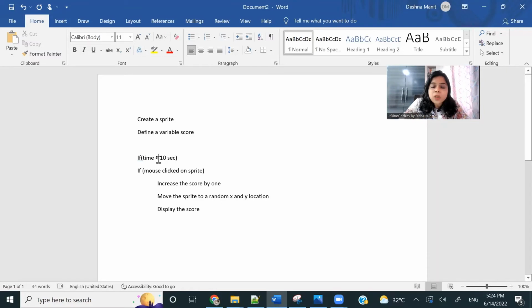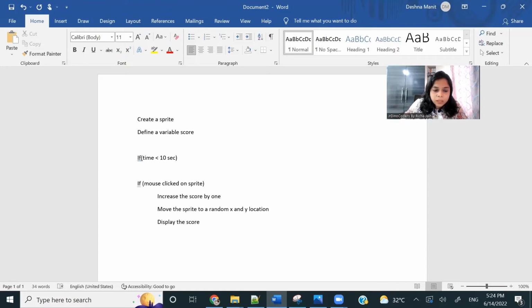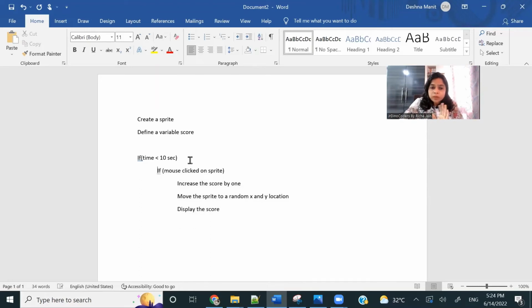So what we will do, we will say if time is less than 10 seconds, then only you should have all this logic, checking if mouse is clicked on the sprite or not. Again, if you notice, I have put the indentation so that it indicates that if time is less than 10 seconds, I have given more indentation so that you understood that then only this entire code should be executed.